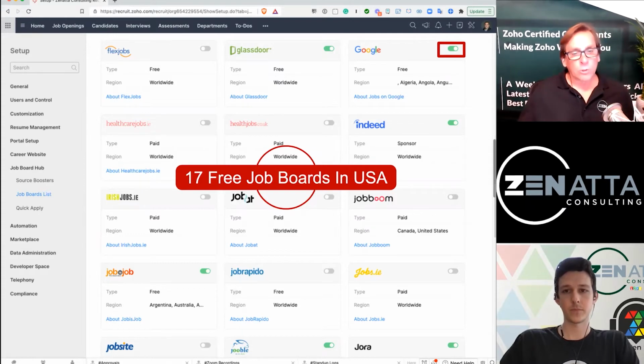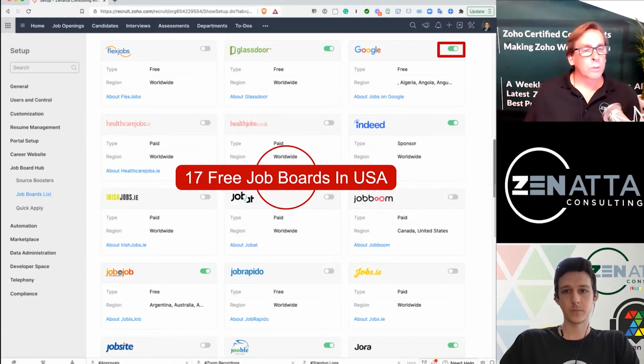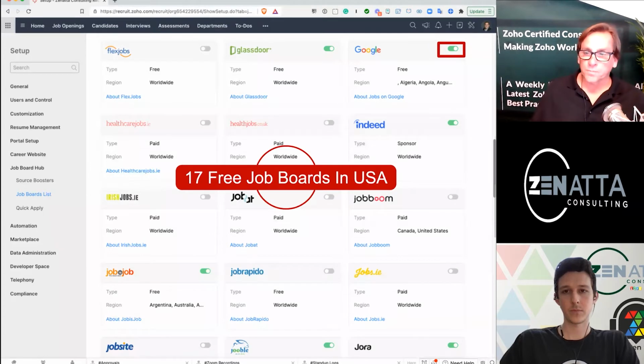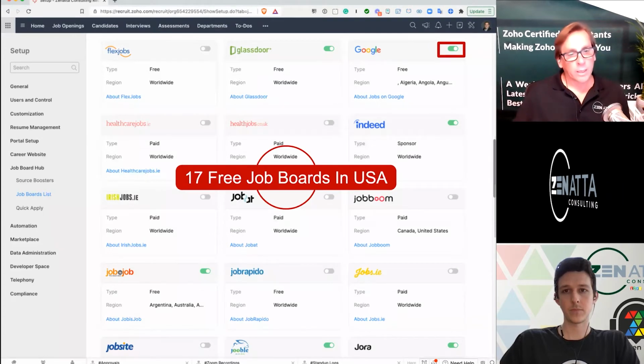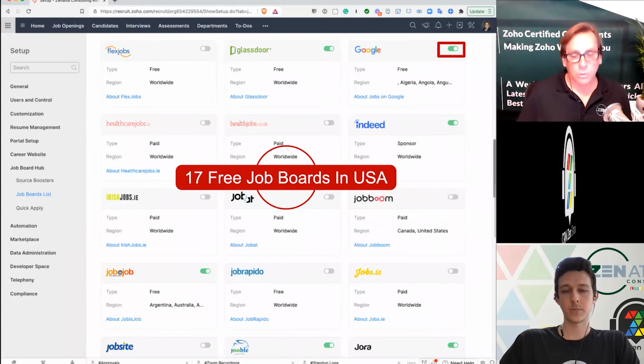And basically, once you do this, it's automatically going to post your job listing to these boards. And when people apply, it'll automatically come back into Zoho Recruit.